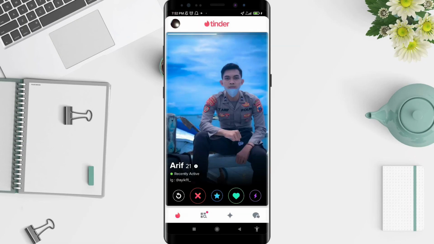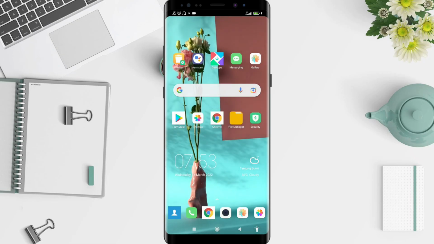Now you are in the Tinder application and you have successfully created a Tinder account. It's a very simple way to do it. This is a tutorial on how to log in to Tinder for Android.